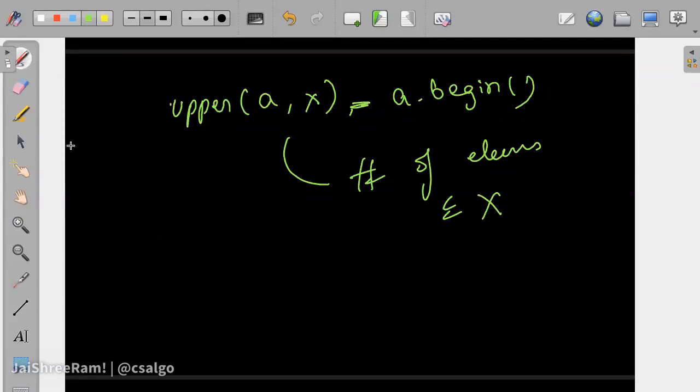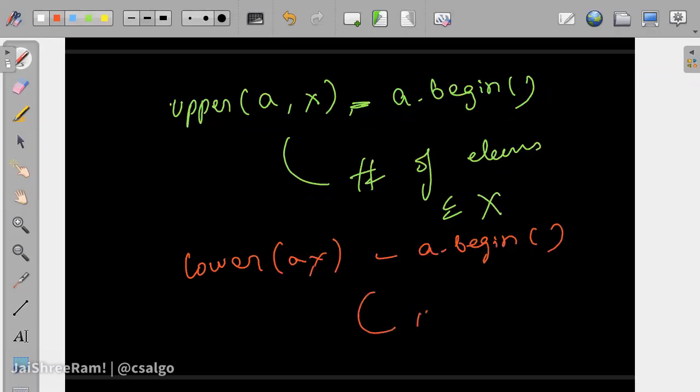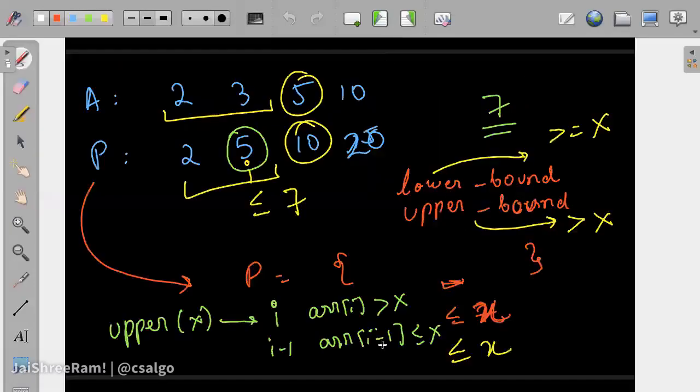Similarly, if you use everything the same over here, if you use lower bound a comma x minus a.begin, it will give you the number of elements less than x. So whenever you need to count in an array the number of elements less than or equal to x, less than x, or you want to find the first element which is greater than or equal to x, or greater than x, or less than or equal to x, or less than x, you should be using lower bound and upper bound. So these are very frequently used.